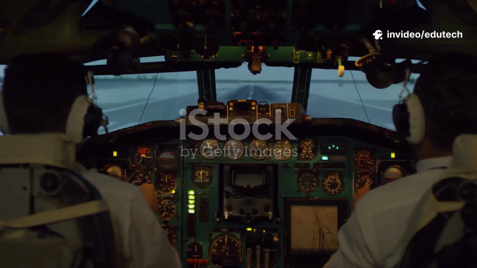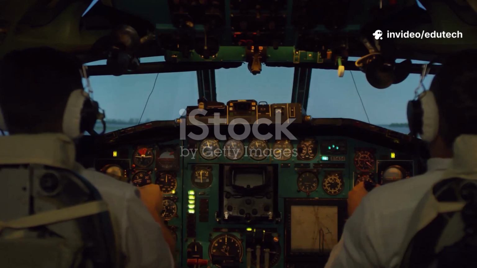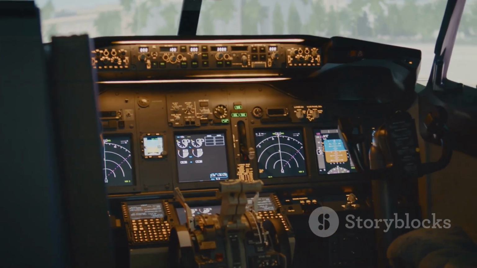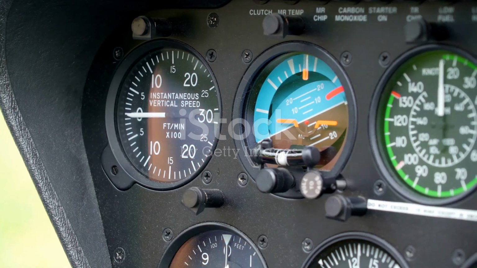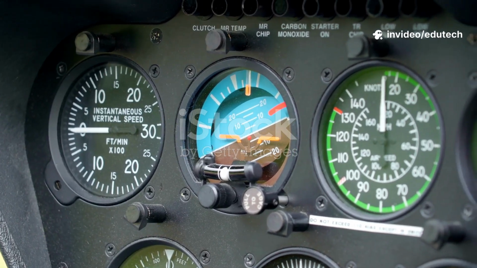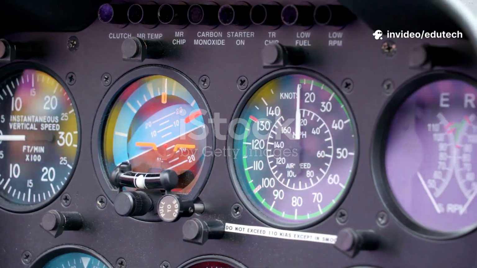Engine instrumentation is often displayed in the center of the cockpit, where it is easily visible to the pilot and co-pilot. On light aircraft requiring only one flight crew member, this may not be the case. Multi-engine aircraft often use a single gauge for a particular engine parameter, but it displays information for all engines through the use of multiple pointers on the same dial face.